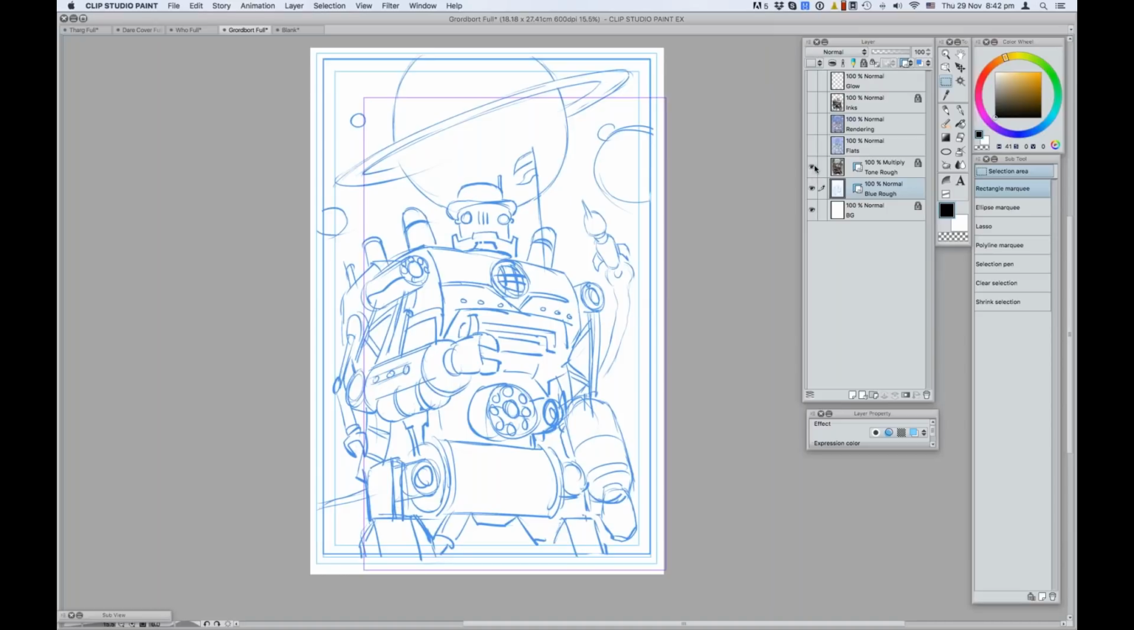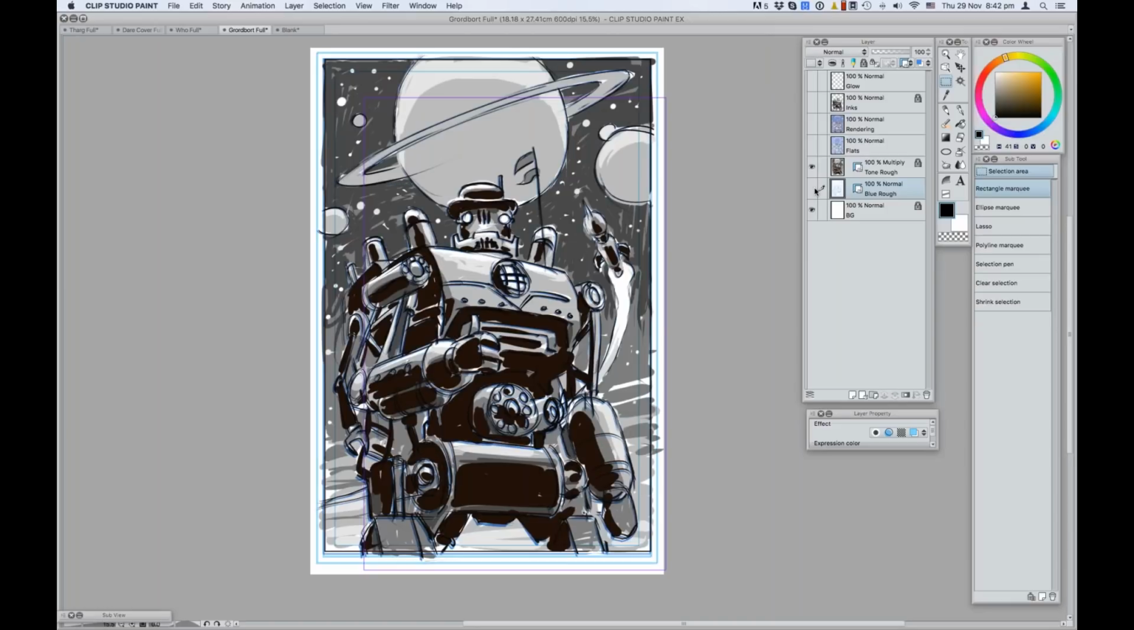So having done that, I then in this case did a tonal rough where I got a black line version of that blue rough, and I added grays to it. Quite often, the success of a full color illustration is to do with the values that you use rather than the colors themselves. So if it works as a black and white composition, as long as you don't lose those tonal values, it's going to work as a color composition. So that's the tonal rough.